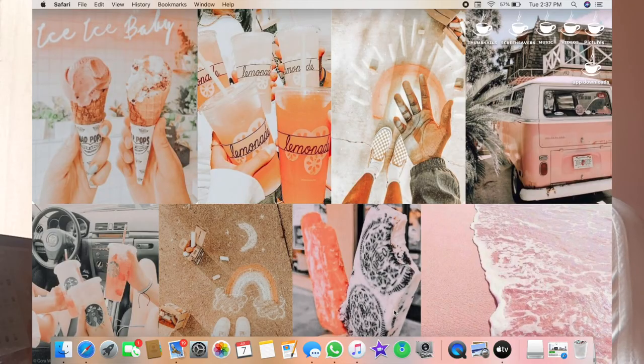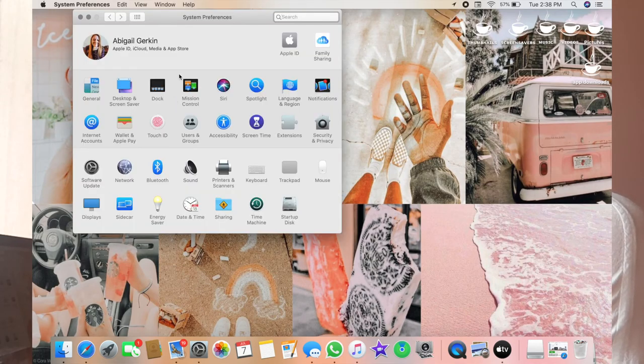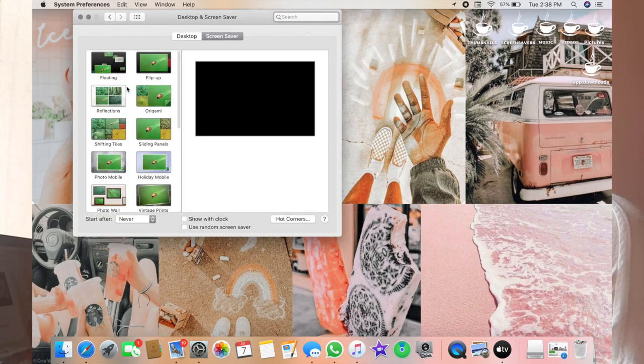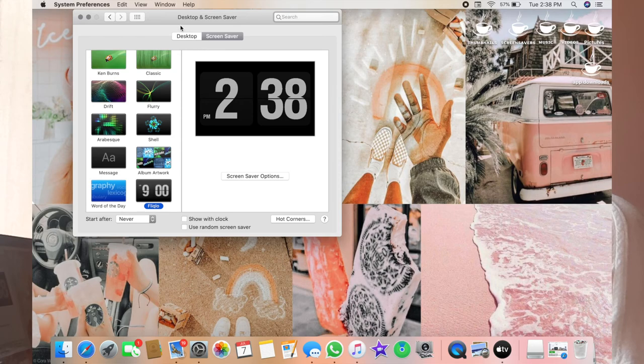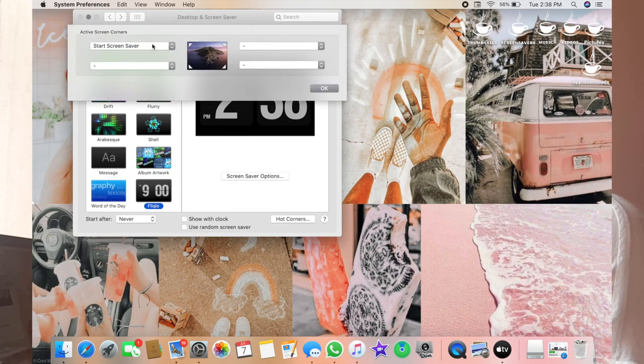Okay, so the third thing I'm going to show you guys is hot corners. If you don't know what hot corners are, it's just all of these corners on your screen will activate something, and you can set which things you like to do. If you want to do all four corners or just want to do one of those, you're gonna go to desktop and screensaver, and there's desktop and there's screensaver, and you're going to click on to your screensaver, and then you're gonna click hot corners, and there's all of these different things that it can do.